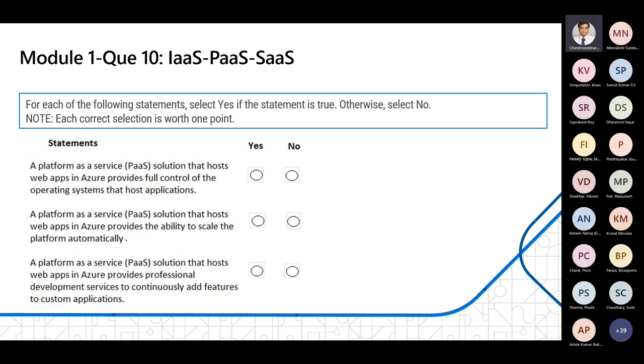An Azure platform as a service solution that hosts web apps in Azure provides professional development services to continuously add features to custom applications. Let me show you the answers. Answers are no, yes, and yes.